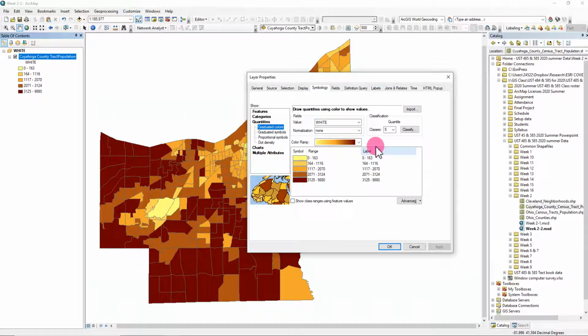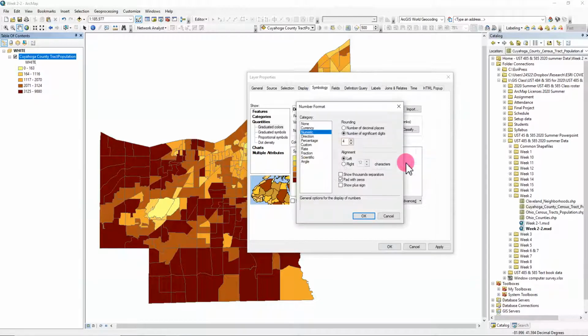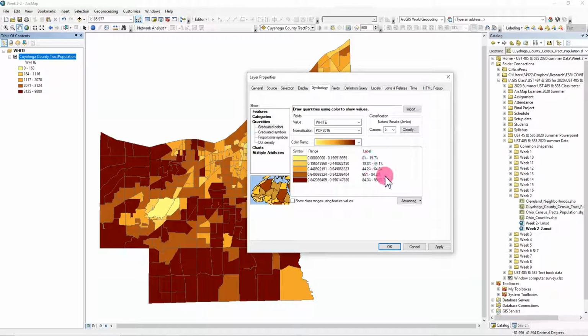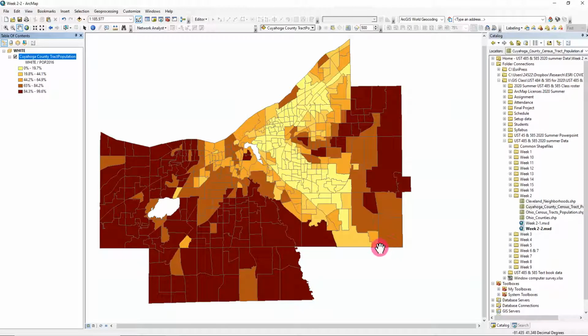So now, first of all, I'm going to make these maps the percentage maps, white and normalization 2016 total. I click this and format labels, percentages, second circle, numeric options. I need one digit. Okay, now we got this. Apply and click OK. So look at this. This is the white population percentage map.